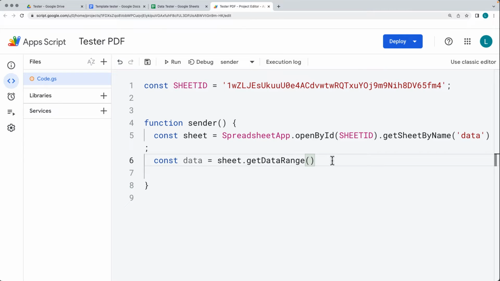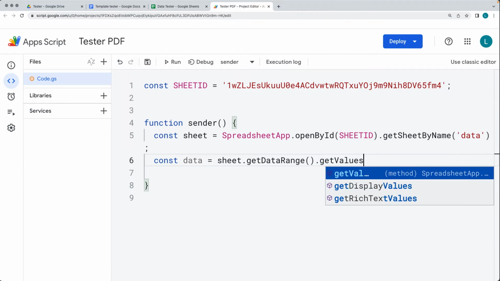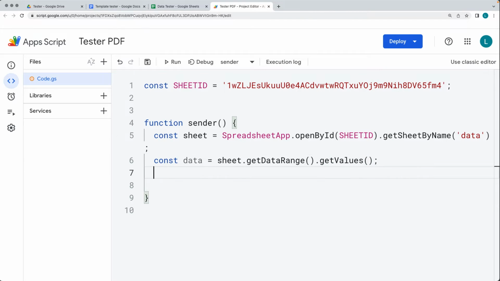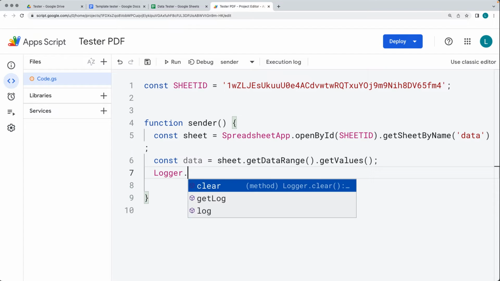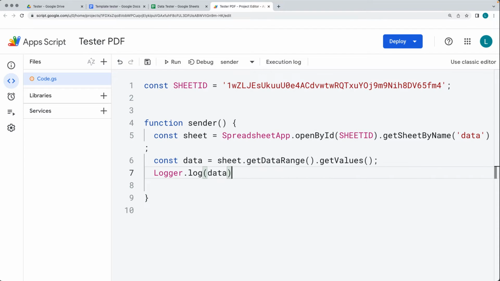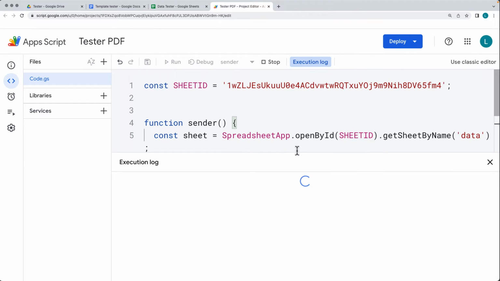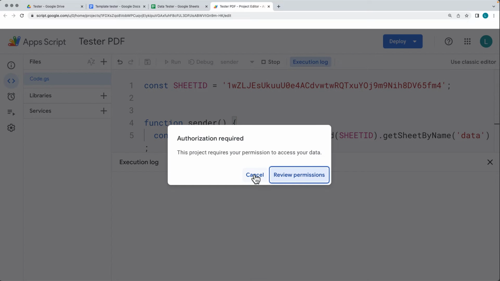And then we want to get this data as values. So we're going to be using the method getValues, which is going to return the data from the spreadsheet in an array-like format. And we're going to output that data within Logger.log. Let's run the sender. We're going to also have to accept permissions for the application in order to run the script and access the data from the spreadsheet.